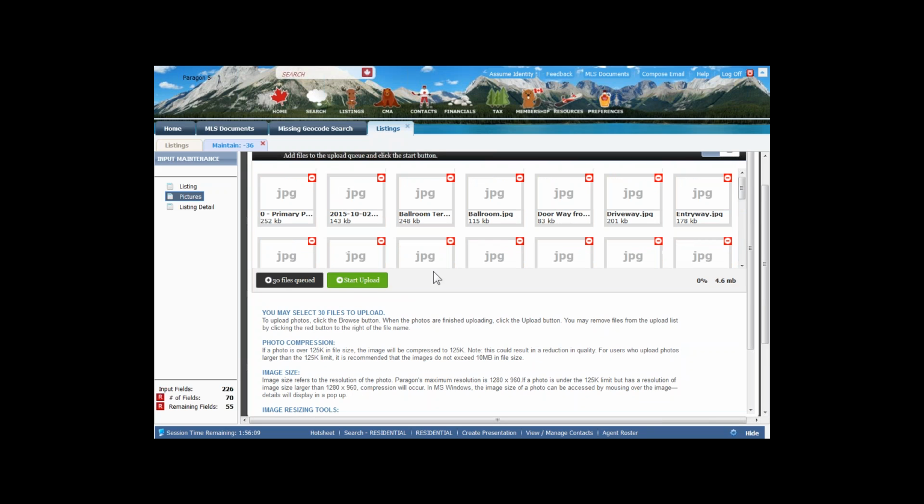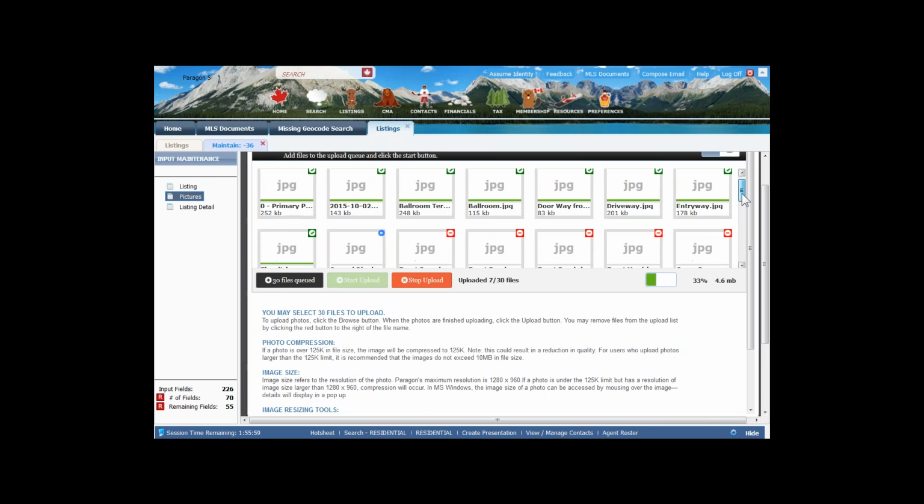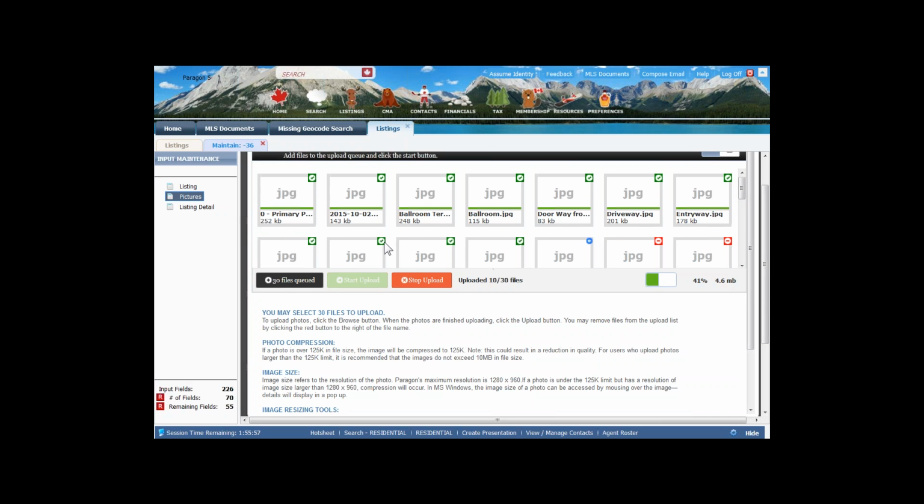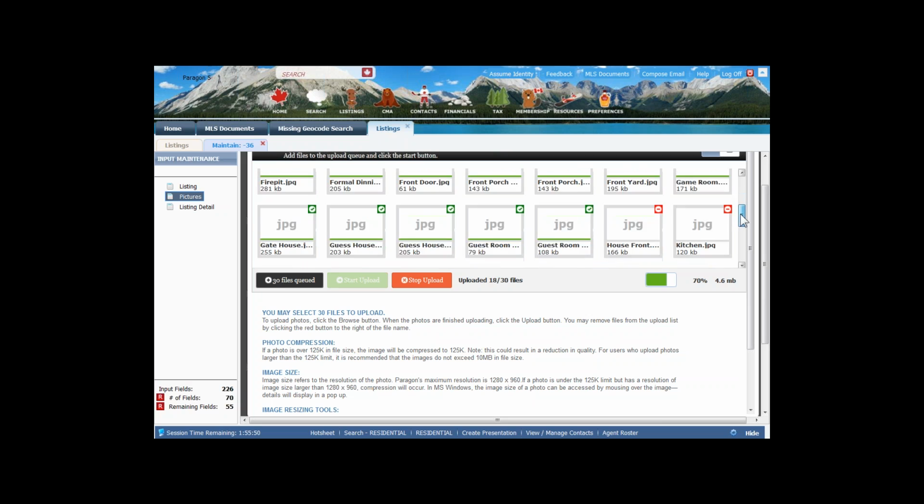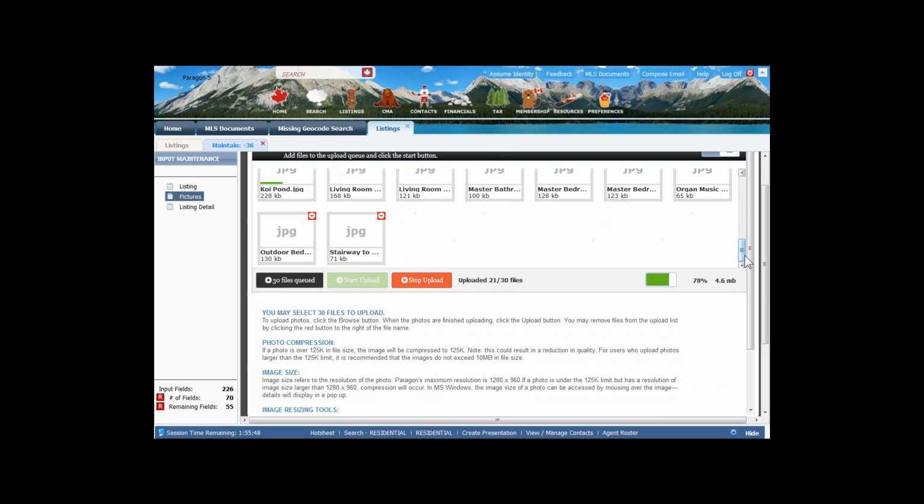So with those pictures there, I'm just going to click on the green button which says Start the Upload. As I click on Start the Upload, notice that green bar that's moving through each of the different pictures. That indicates that Paragon is processing that picture, and notice that the upper right-hand corner, instead of having a red button, now has a green check mark. It means that picture has now been processed and is available for adding to Paragon.